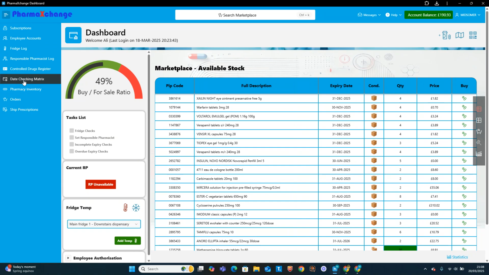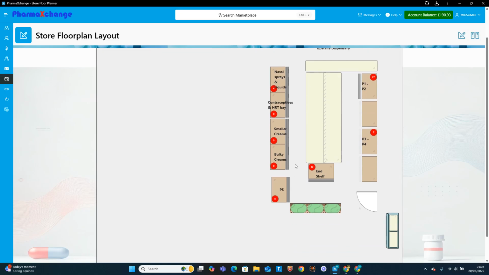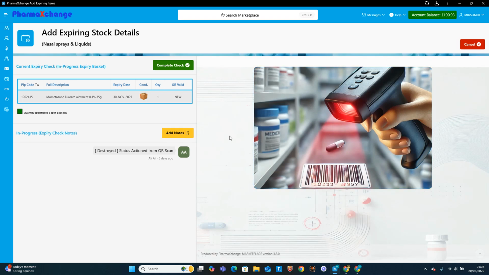First, we will show you the date checking matrix. Now, every pharmacy must do date checking as part of their SOPs, part of a standard practice. So you can see a mock-up of the pharmacy. We can click into one of the locations and it will take us straight to the date checking process. So now we are date checking all the items within this location, which is nasal sprays and liquids.